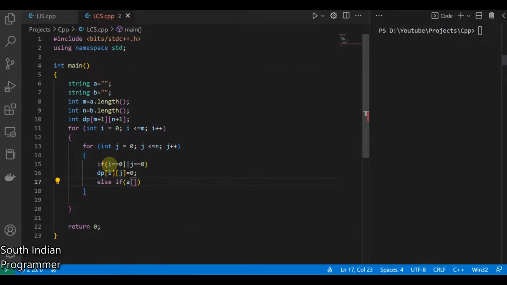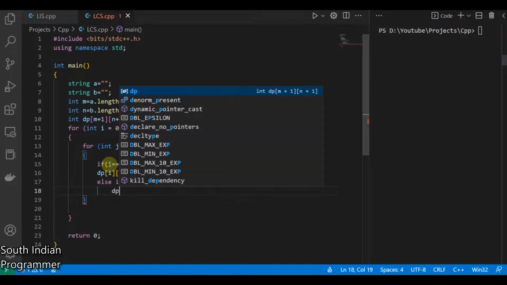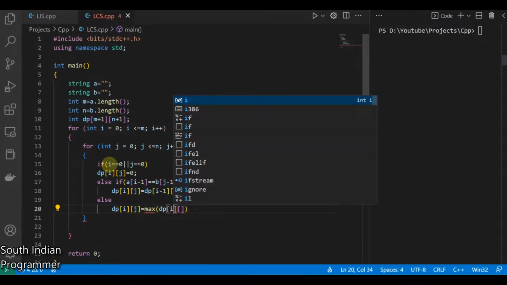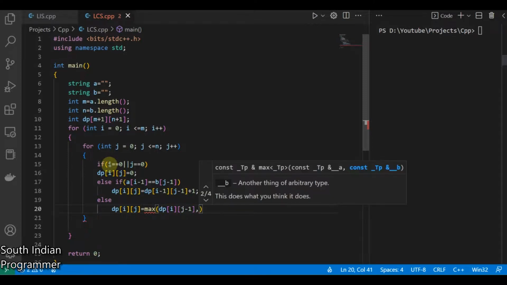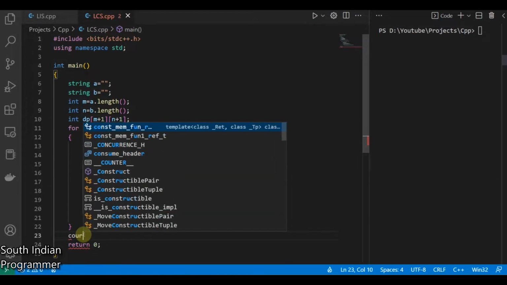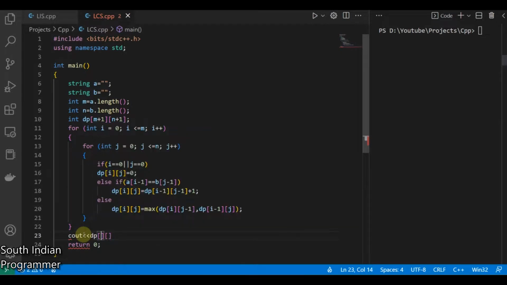And else if string a of i minus 1 equals b of j minus 1, that time I have to take the diagonal value. So dp of i and j equals dp of i minus 1 and j minus 1, plus 1. Or else I have to take dp of i and j equals max of the top, dp of i and j minus 1, and left, dp of i minus 1 and j. Now see out dp of m and n.